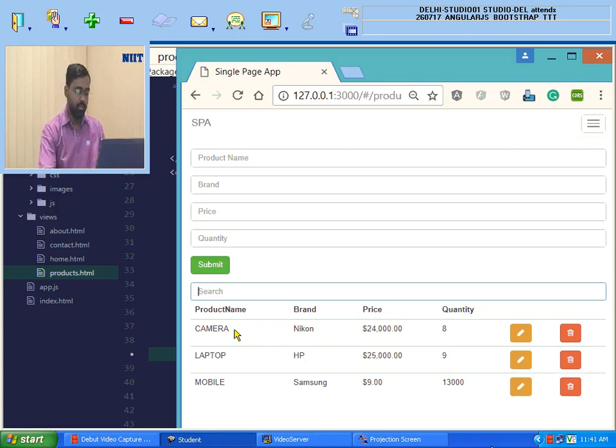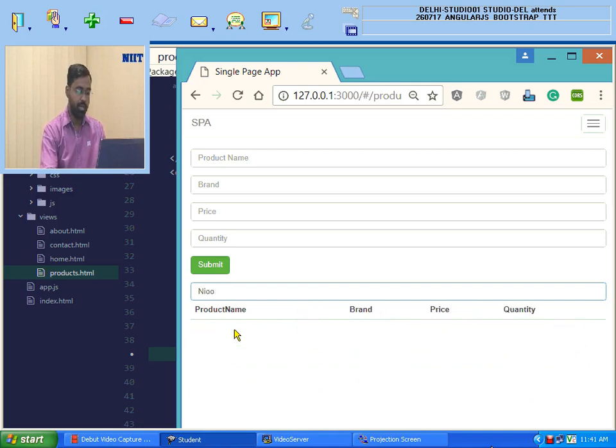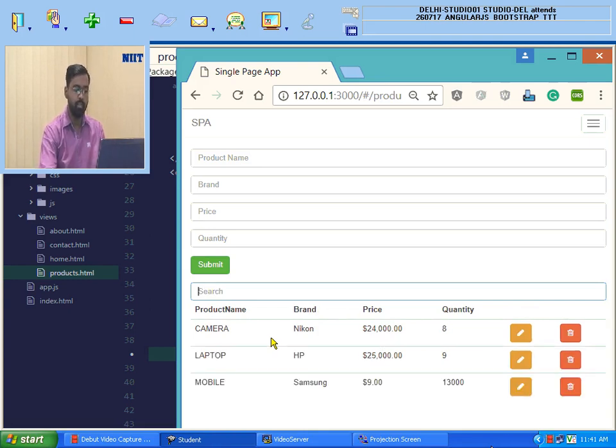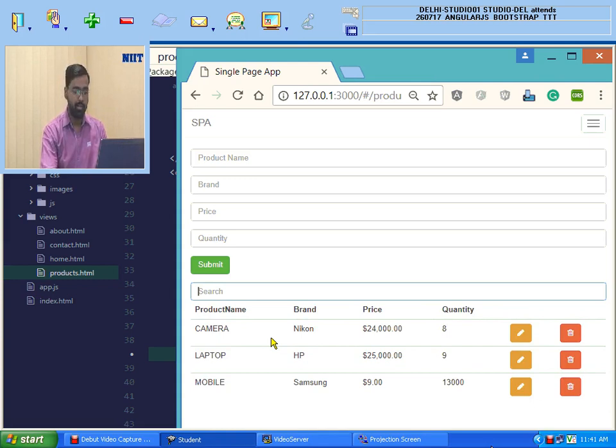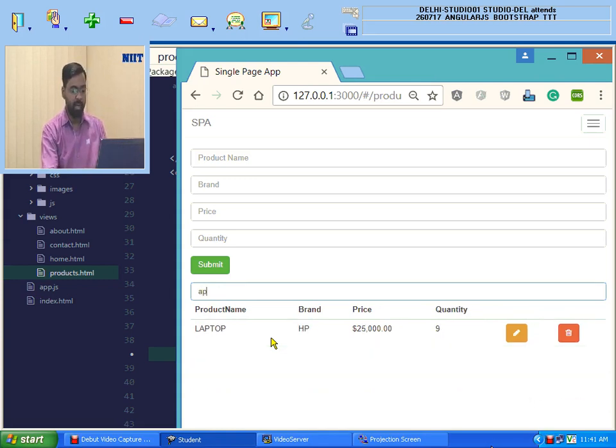However, you can also write like this. Let's say you are writing Nikon. So Nikon you are writing, so it will give you one record only. So you can write the full value also, and the moment you type something in the text box, it will start filtering your data automatically. Whenever you are typing something, it is automatically filtering the data, and if it is not able to find the data based upon the input string, then it will not give you any result. It will just show you the blank table, if it is not able to find any value.